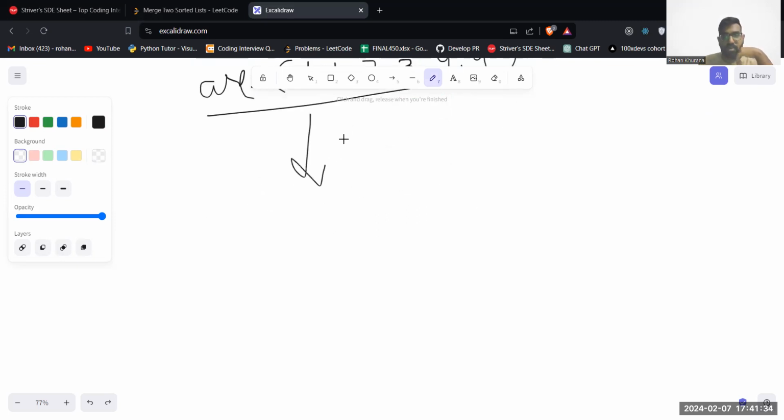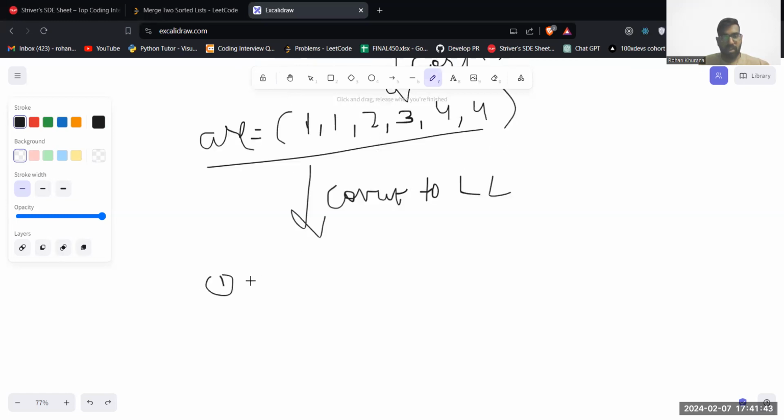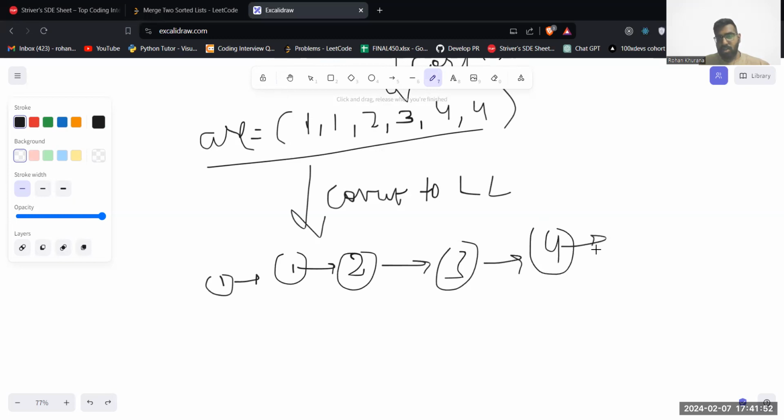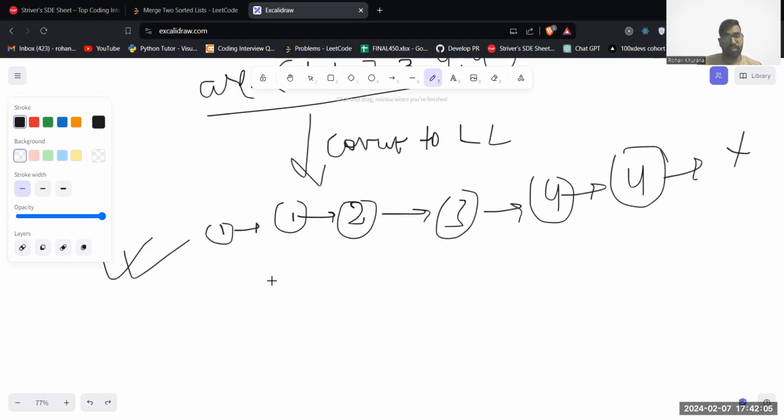Now you somehow need to convert it to a linked list. So this will now look like 1, 1, 2, 3, 4, 4, and null. Is this what our solution requires? Correct. Now let's discuss the time complexity of it.